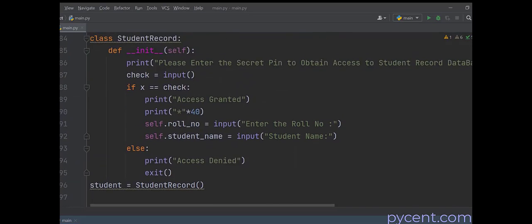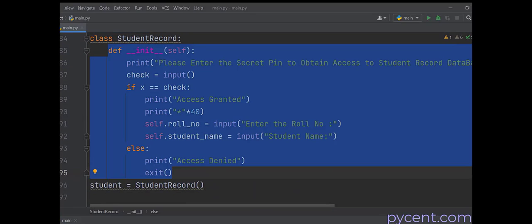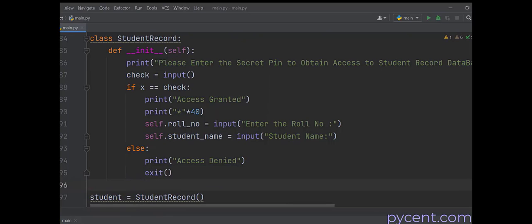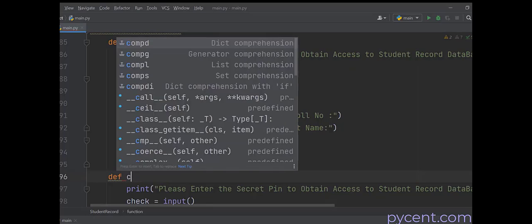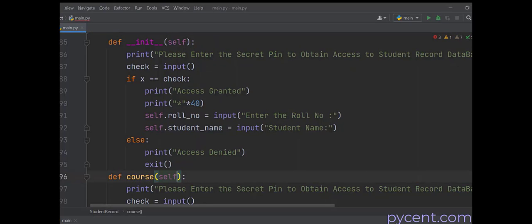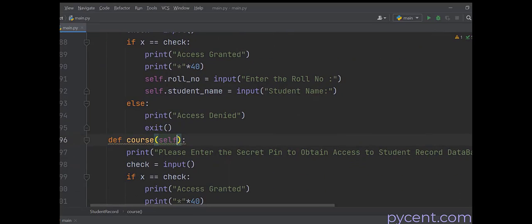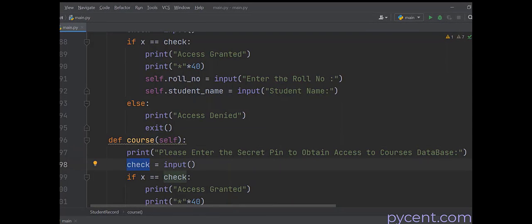Now to show you that this is indeed a global variable, I'm going to copy everything and paste it. The only thing is that I'm not going to have an init method. I'm going to change this method to courses. That means I will have to call this method courses, and please enter the secret pin to obtain access to student courses, or I can say courses database. Now this particular variable is actually a local variable present in this method, so you can either have it as it is or change it. That's not going to affect us.